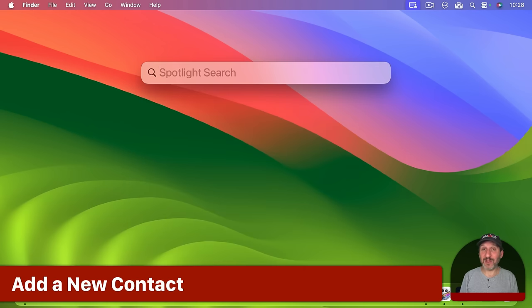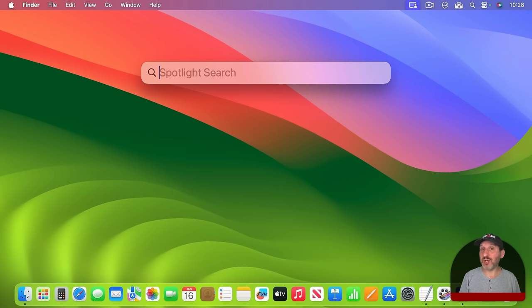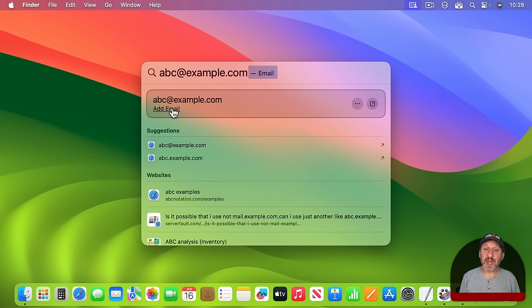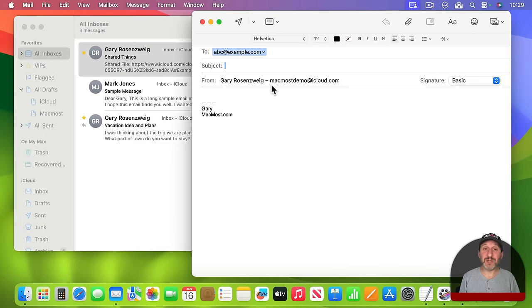And you can even add a new contact using Spotlight. So one way to do this would be to start typing a piece of their information, like let's say their email address. So I'll just type a sample here like this. And you could see one of the things I've got is add email. I could click there or I could click the three dots here and actually call them or send a message directly to them. Or I could even click here and go right to the mail app and start composing a message.